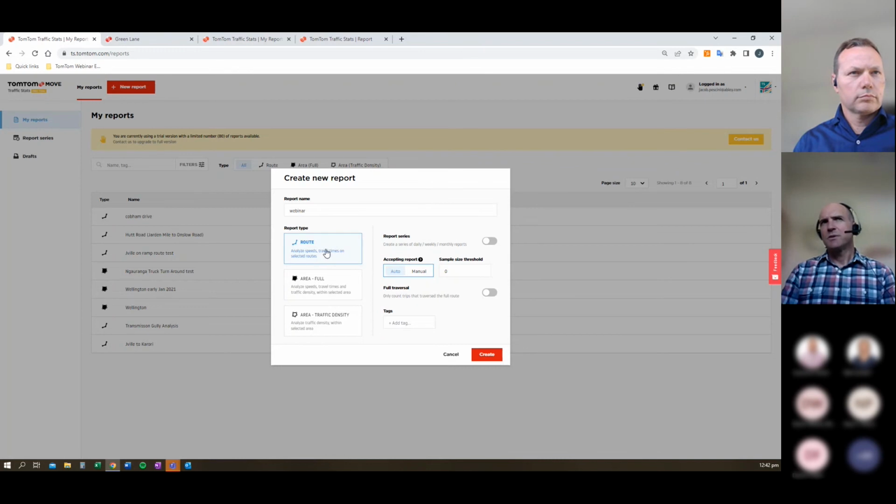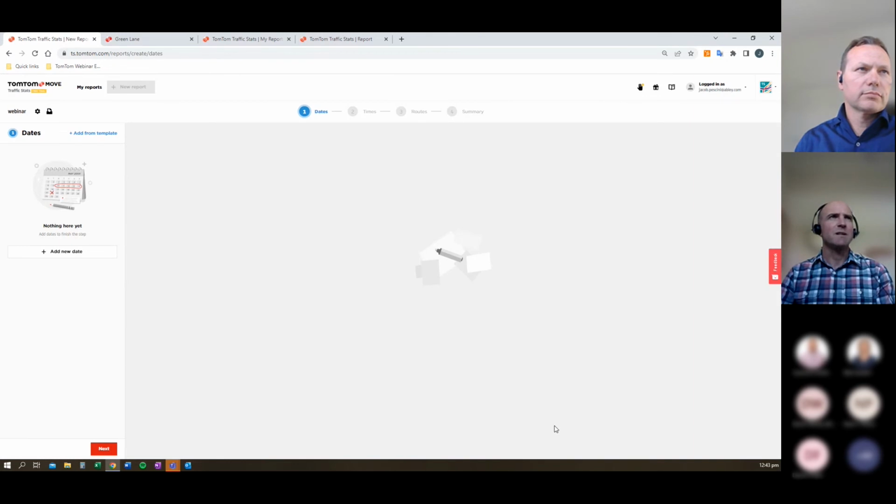Full traversal. So this option only applies if I'm analyzing a route. And full traversal essentially means that I'm only going to count trips that complete the whole route in my report. Otherwise, any trip that is partially within my route, the information from that trip will be included in my report. Finally, you can add tags. I'm just going to choose create from now.